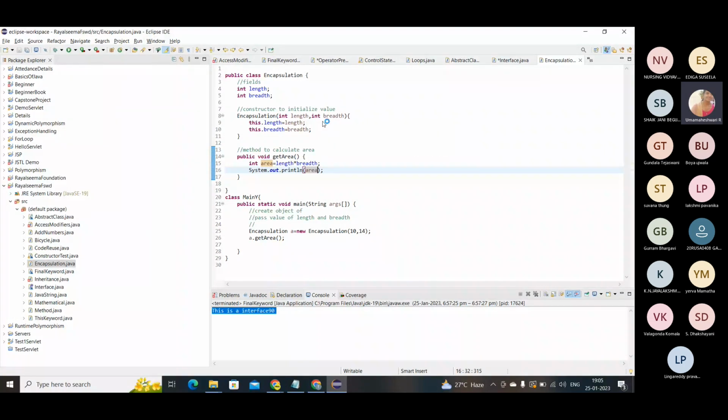So we bundled these fields and methods inside a single class. Within this encapsulation, what I have bundled is the length and breadth and also the method name. So this is called encapsulation. The fields and methods can be accessed from the other class as well. This is not data hiding; this is only encapsulation. We are just keeping similar code together, which helps us keep the related fields and methods together.